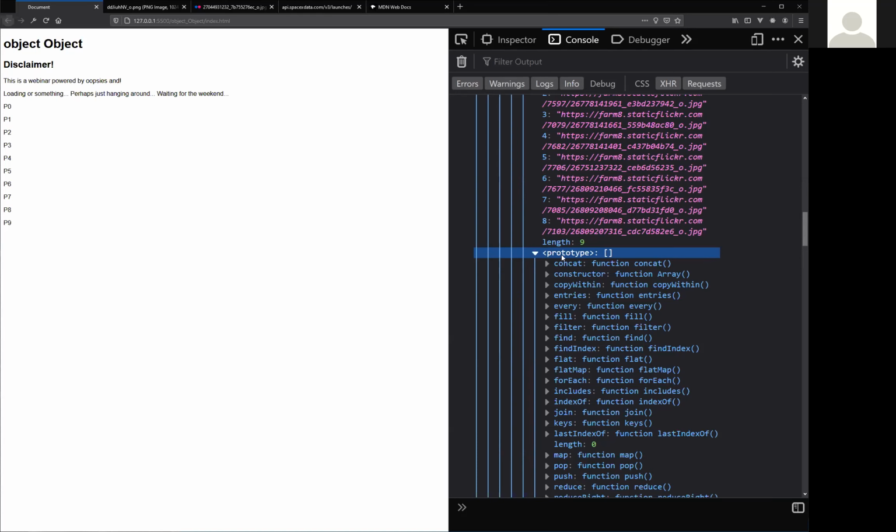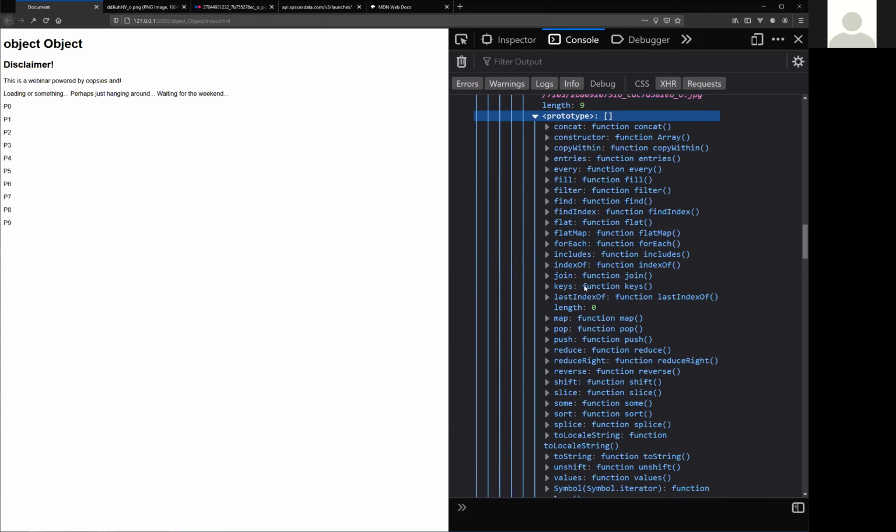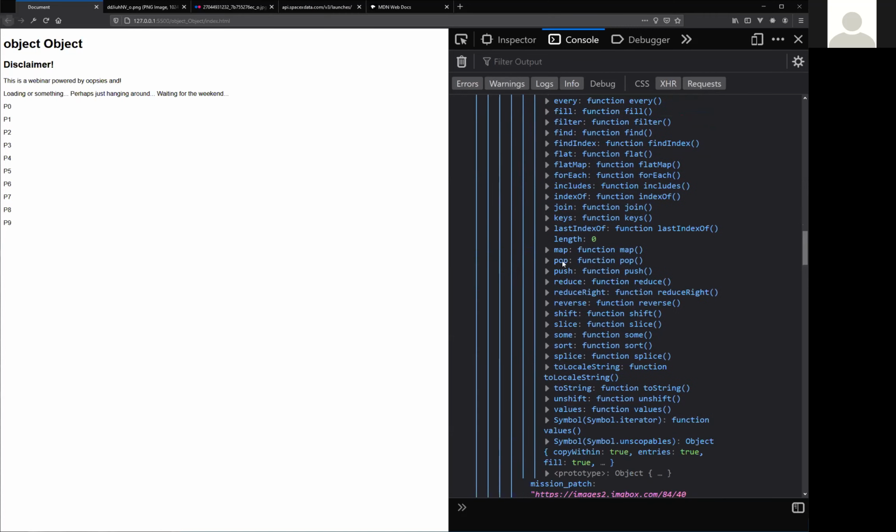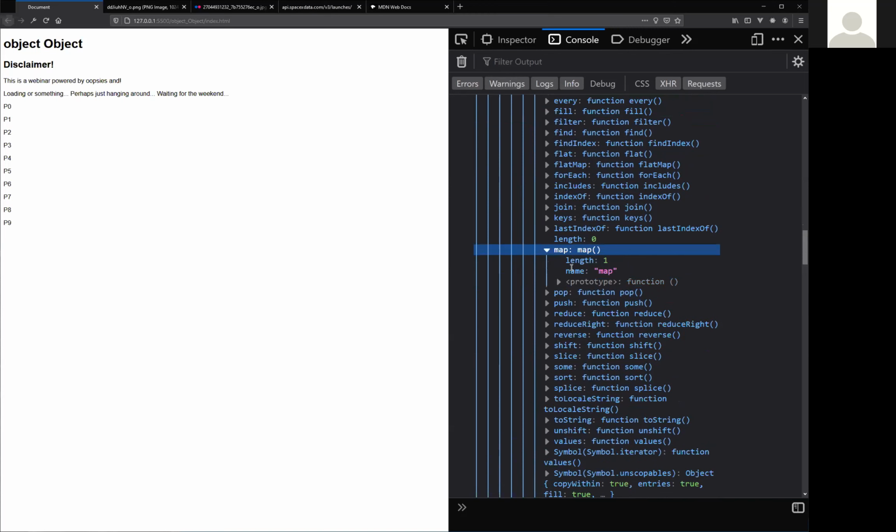The reason I mentioned array prototype again is that the prototype is something every JavaScript object has. It's inheriting the main array object, which has this function, which I will try to show you.